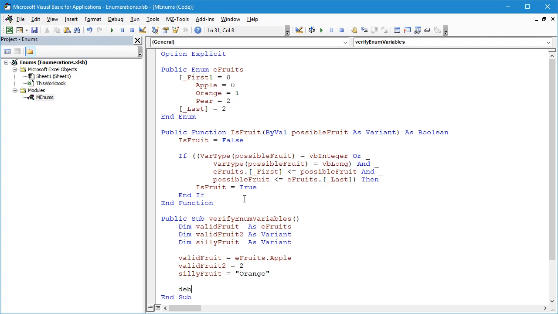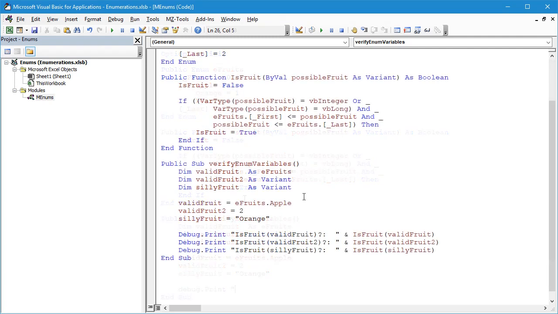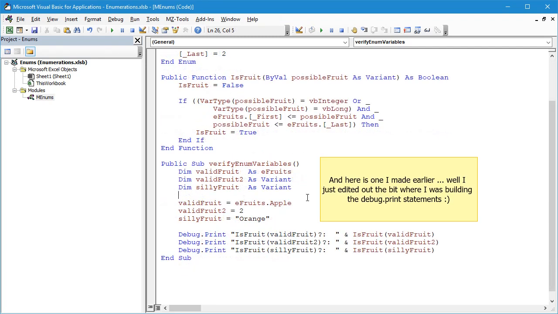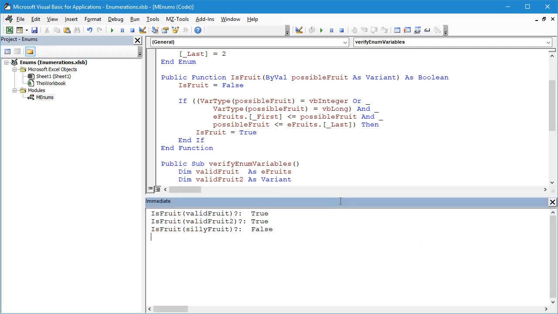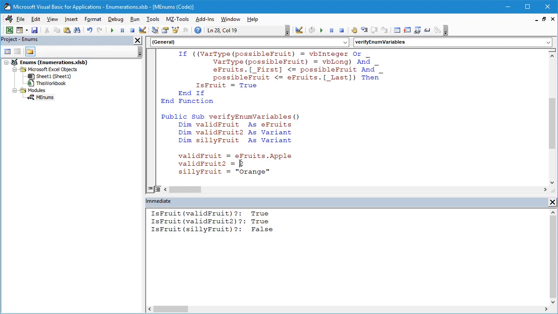Okay, next we'll add some code just to print the value of these to the immediate window. So let's actually try running this subroutine and see what we can see in the immediate window. We'll click on the play button and then Control and G to open up the immediate window. And we can see that our validFruit has a value of true. It is valid, we've assigned a sensible value to it. Our validFruit2, which we manually gave a value of 2, again, that's a valid fruit that has a return value of true. And our sillyFruit, which is an orange, has a return value which is false.